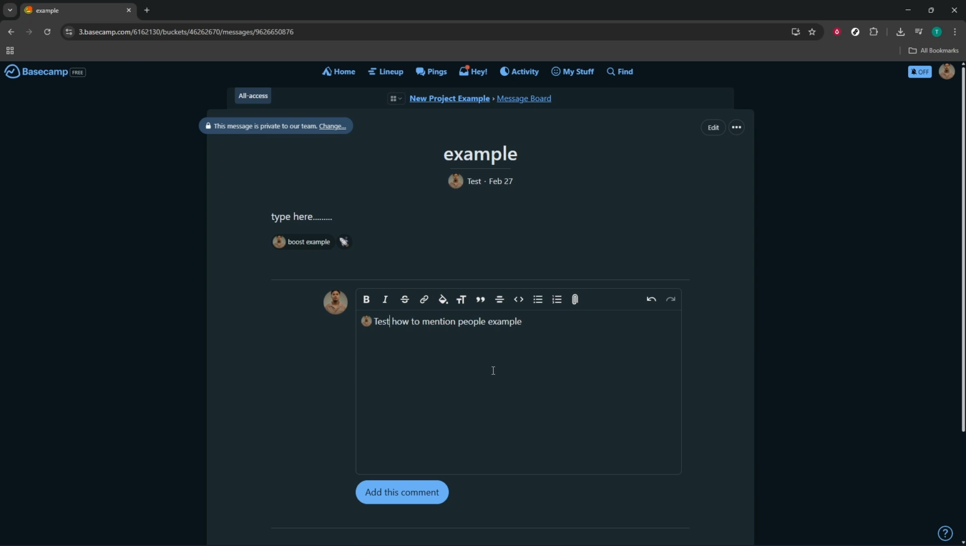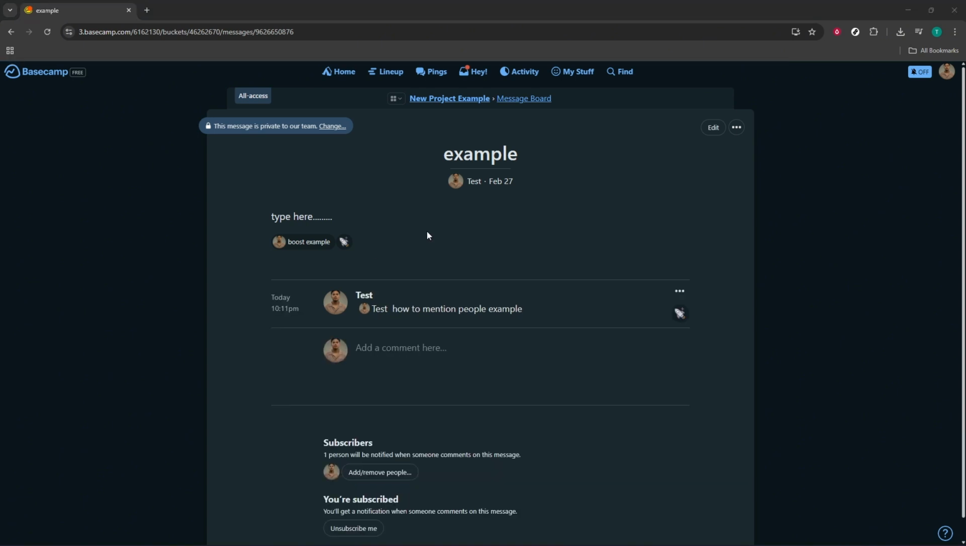Need to bring in more than one person? Repeat the same step and add each mention where it fits naturally in your message. Once you've selected the person, they'll get a notification about your mention. That alert links them directly to the exact message, comment, or to-do, so they don't have to hunt for context. Depending on their preferences, they may see it in the app, by email, or on mobile. This is what makes mentions so effective for keeping work moving. People see what needs attention and can respond quickly.